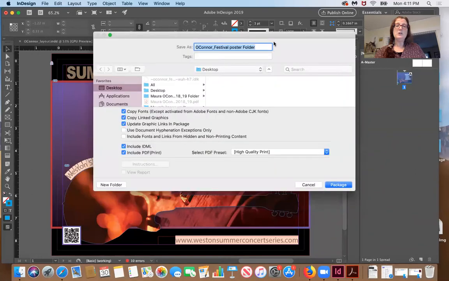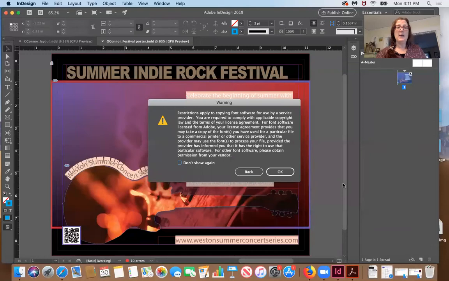Save your publication. Make sure your name is on it. It's picking up the previous name that I had placed on the file when I saved it before. It's copying the fonts, the links. It's creating an IDML and a PDF. Don't need a high quality print here. Normally, if we were printing this on paper, we would, but choose the smallest file size. That way we're ensuring that this is going to show up okay, not a long upload time in Blackboard. So smallest file size, go ahead and hit package.